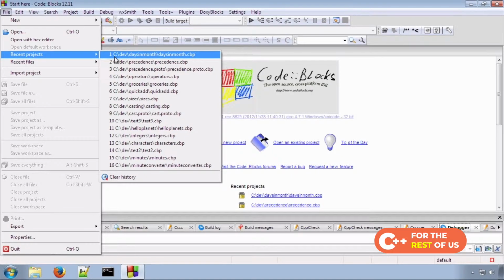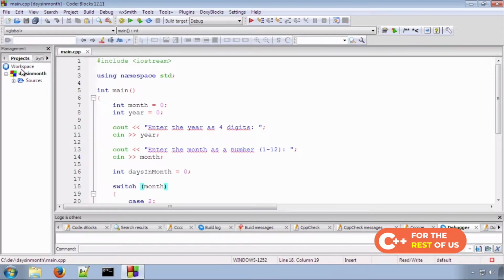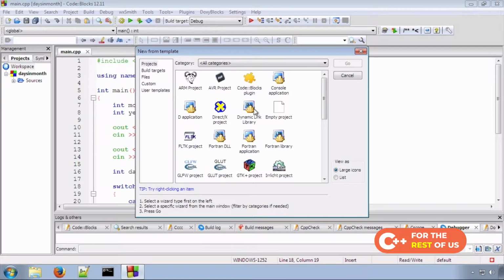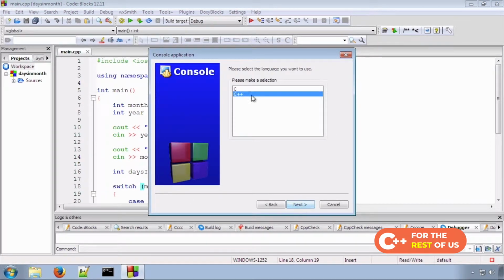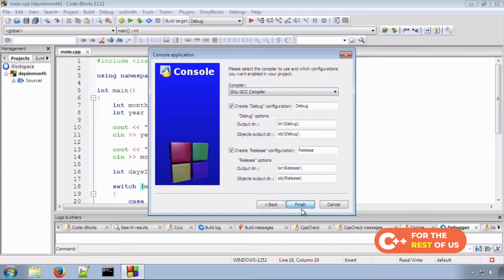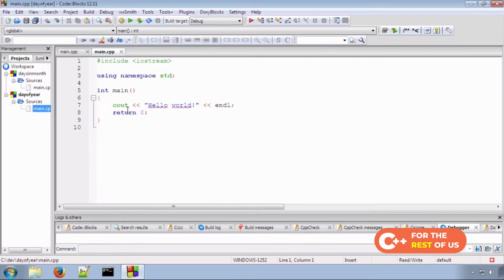Now I'm going to start with my days in month program that I created earlier, because that tells us how many days there are in a particular month. I'm going to create another project, a new project called Day of Year. And there I have my days in month program where I can view it, and there's my day of year, which will become my new program. Now for my new program, I'm going to use pieces of this old program, days in month. It contains some useful pieces. So let's open my day of year program.